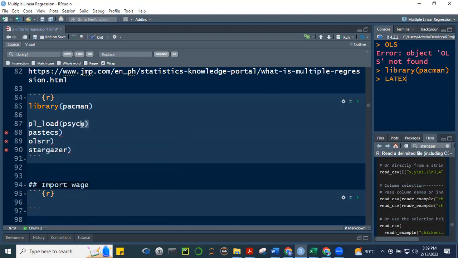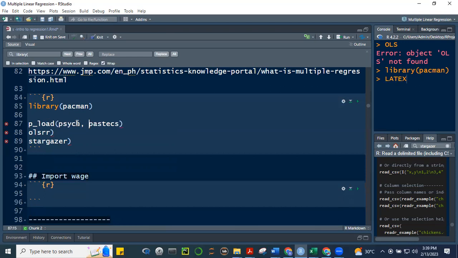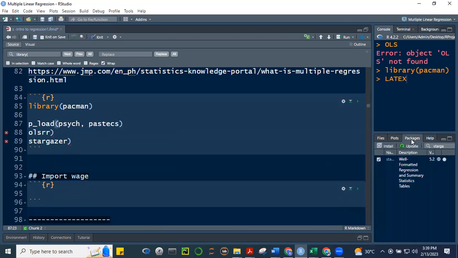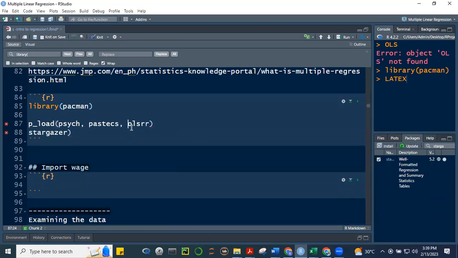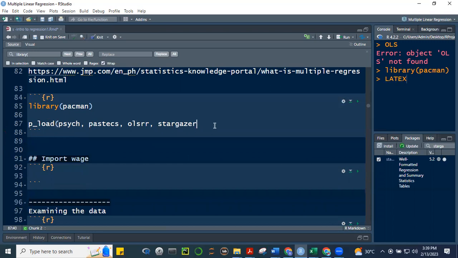Okay, check nyo nga muna class bago nyo i-load. Kindly check if you have the site package or the paste text package in your package. Check nyo nga sa package dito kung meron kayong site, paste text, OLSRR, or natin dito, Stargazer. Isama na rin natin si Tidyverse. Si Tidyverse, unload na natin yan. Ito na lang, si site, si pastex, si OLSRR, Stargazer.